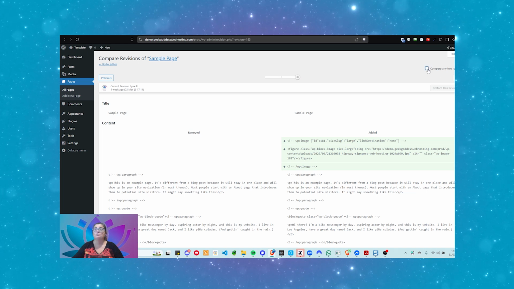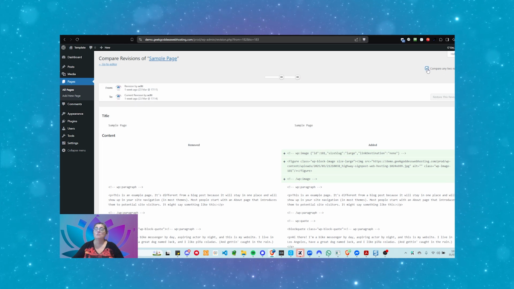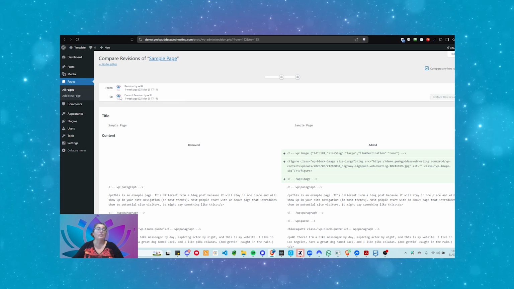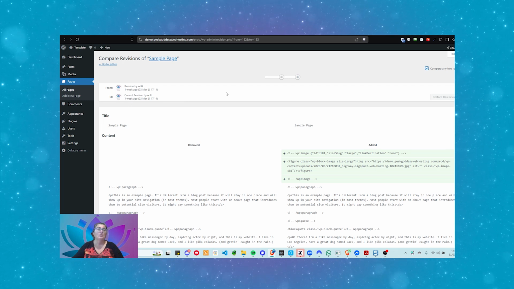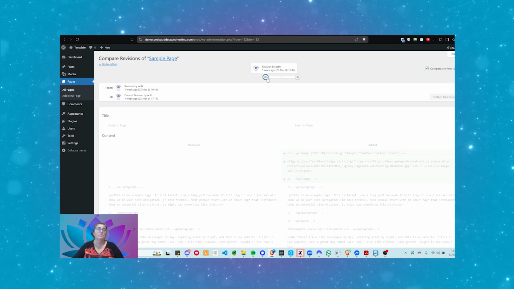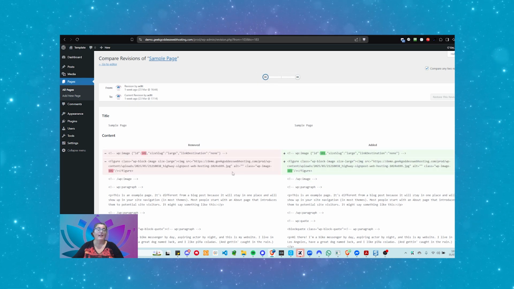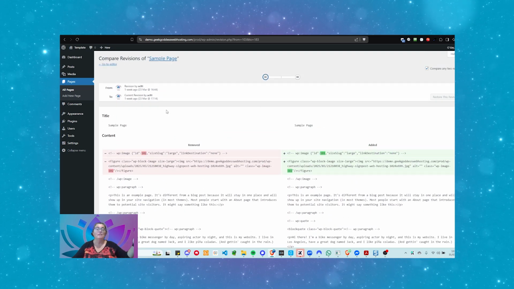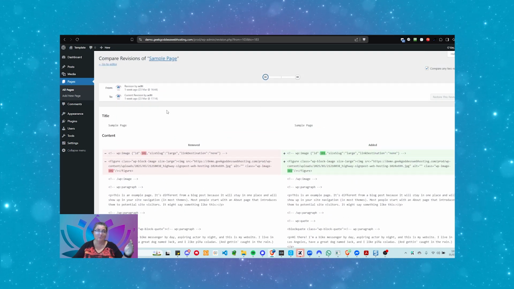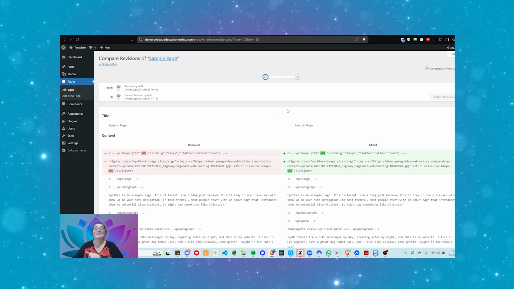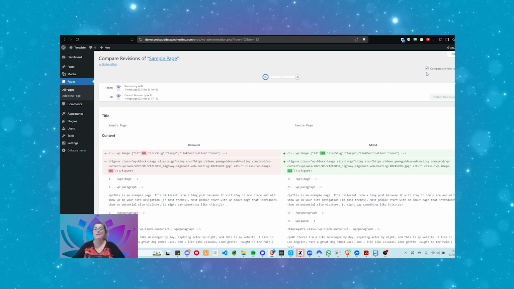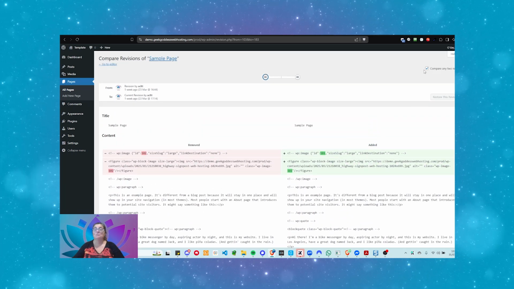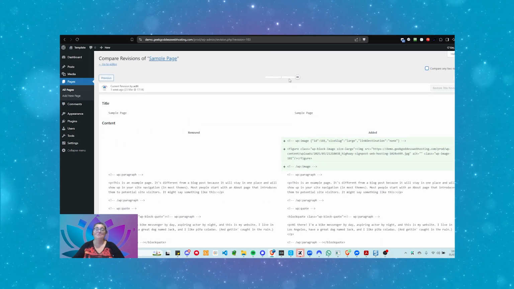You can compare any two revisions. So if you click on that, you can compare the current version from the original version. And that will show you the changes from the original version of the page to the version that is out there now. So you can do a compare. Again, I find this really confusing. I tend to just restore the revision.